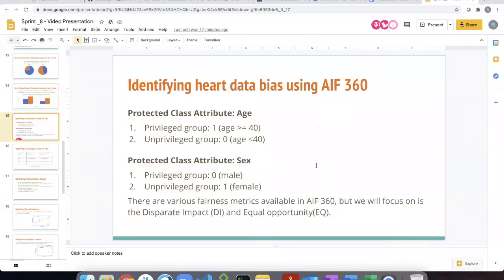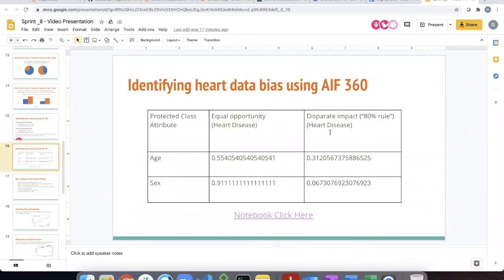In order to identify the bias in the database using the AI Fairness 360, we select our protected attributes, age and gender. And we are going to focus on the disparate impact and equal opportunity fairness metrics. From the result, we can see the disparate impact, both of them are less than 80% because we use the 80% rule. And so the bias exists in the age and the sex.